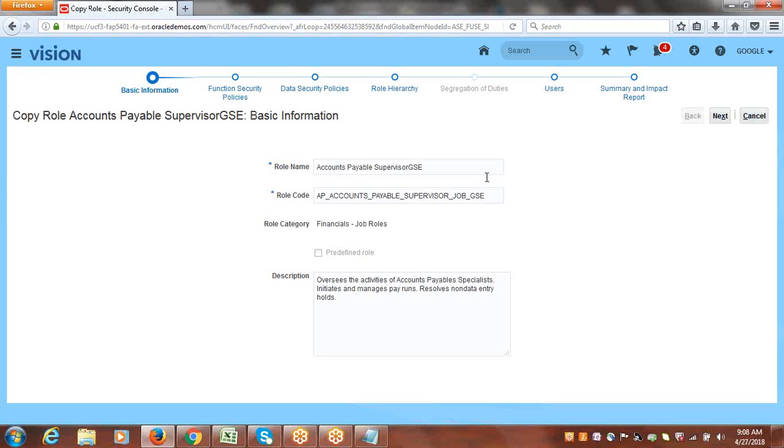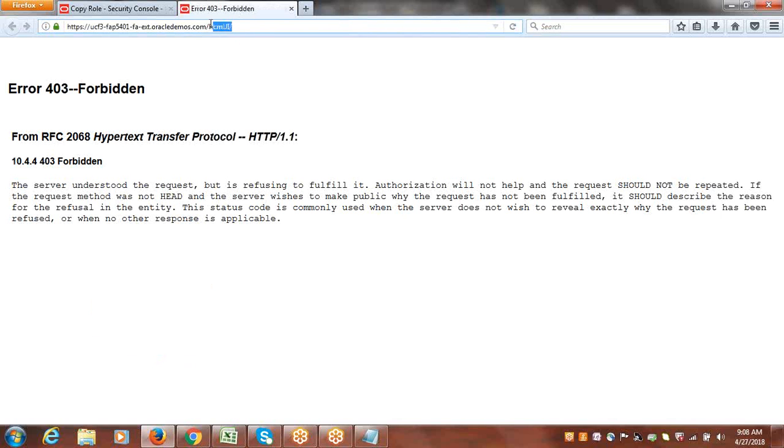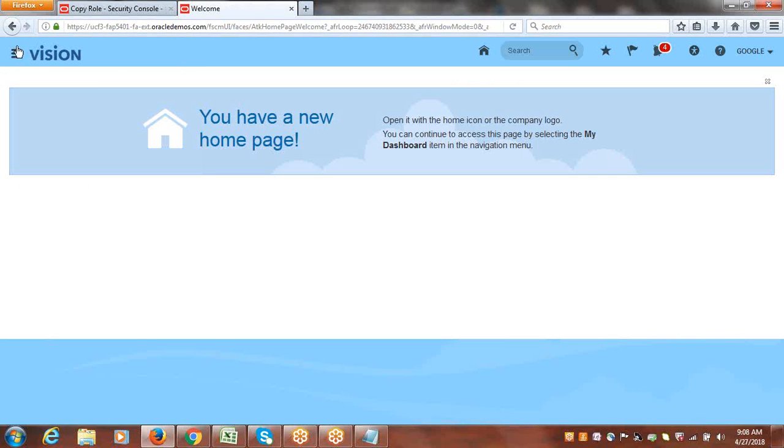Done. See here, the system is taking the suffix GSC. What is the reason it is taking this? Here we have seen. You can set the preferences. Just opening the same instance in another tab.